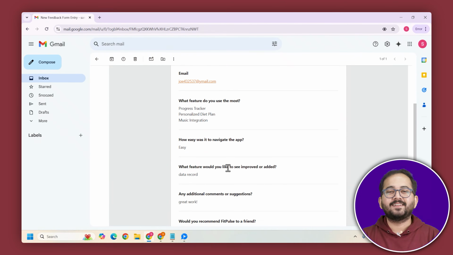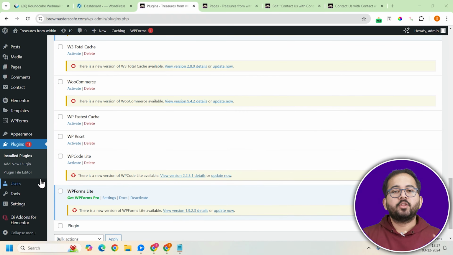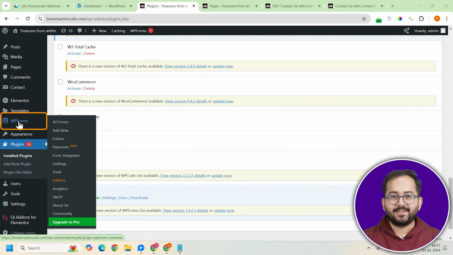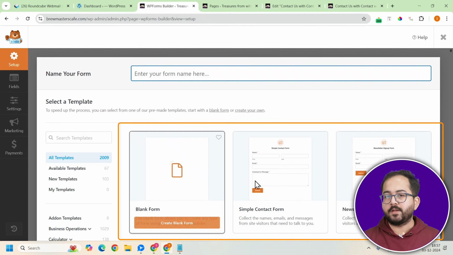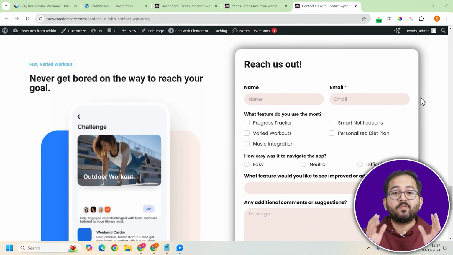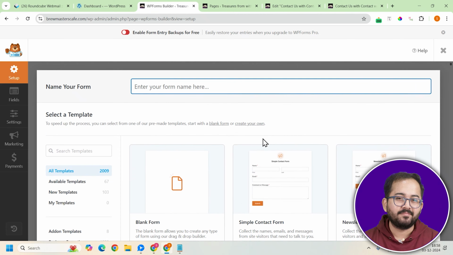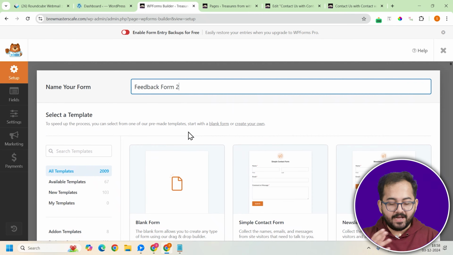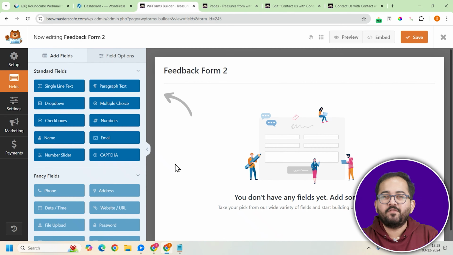So let's get started. We will start by installing WPForms and Qi add-ons for Elementor from the plugin repository. Then you will see WPForms on the left like this. So click it, then click Add New. Here it will show you a bunch of templates. You can go ahead and choose any one of these, but if you want this form, then go here and select blank form. Give it a name. I'll put this for now. And voila, this is where you'll be creating your first form.